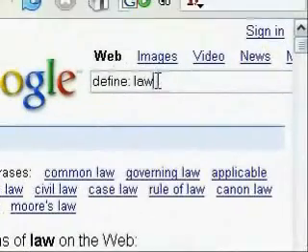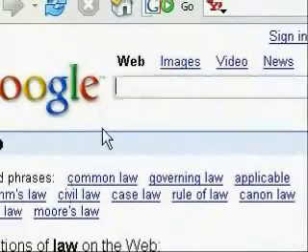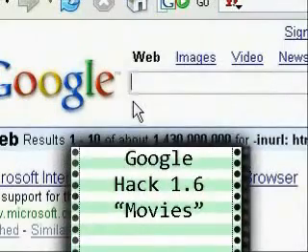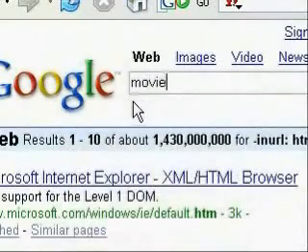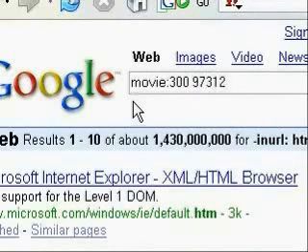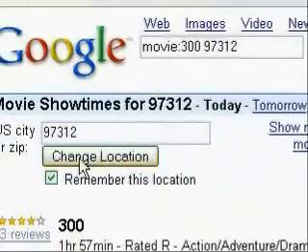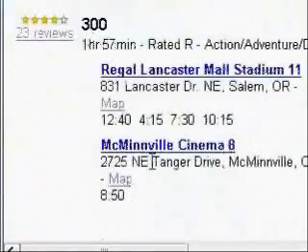This next hack is for finding movie locations and times. To do this, all you have to do is type in movie, the name of the movie. For instance, this one is for finding 300, and then the zip code for the area that you're wanting to search, and then click search. And this will bring up all the locations and start times for the movie in that area.